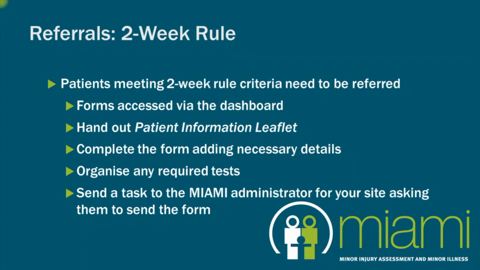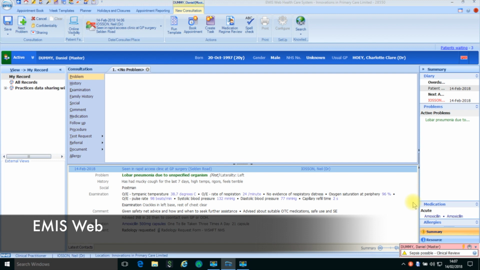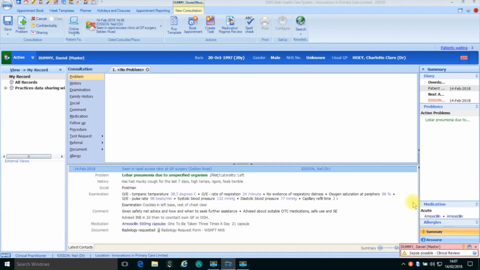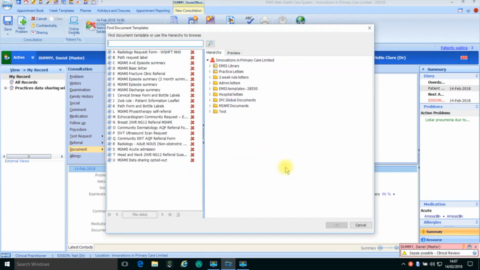Patients with symptoms or findings who meet the 2-week rule referral criteria need to be referred. If you need to generate a referral form, for example a 2-week rule referral, it's important in EMIS to remember that you have to save the consultation before the information is available to be merged into a referral form. This differs slightly from TPP SystmONE, where the information is always live. You need to click on Document, Create Letter, and then search for the form that you need. So if we needed to generate a 2-week rule form, for example, we can type a relevant keyword.